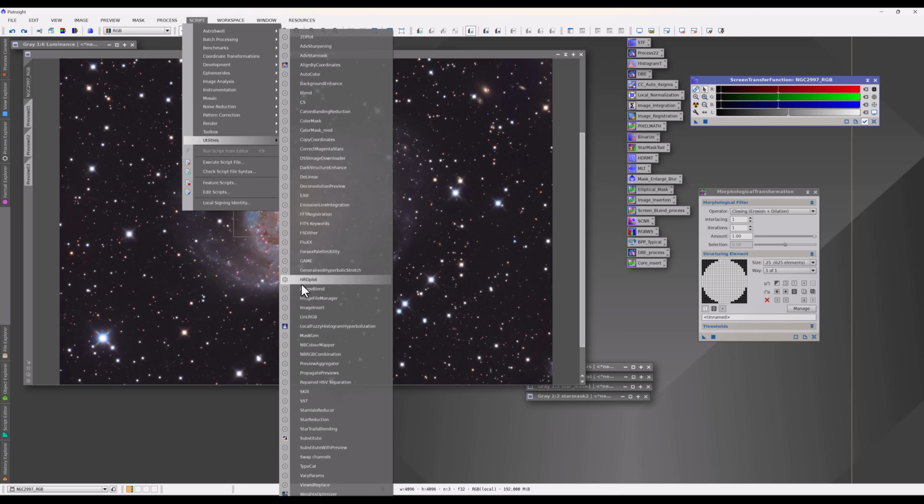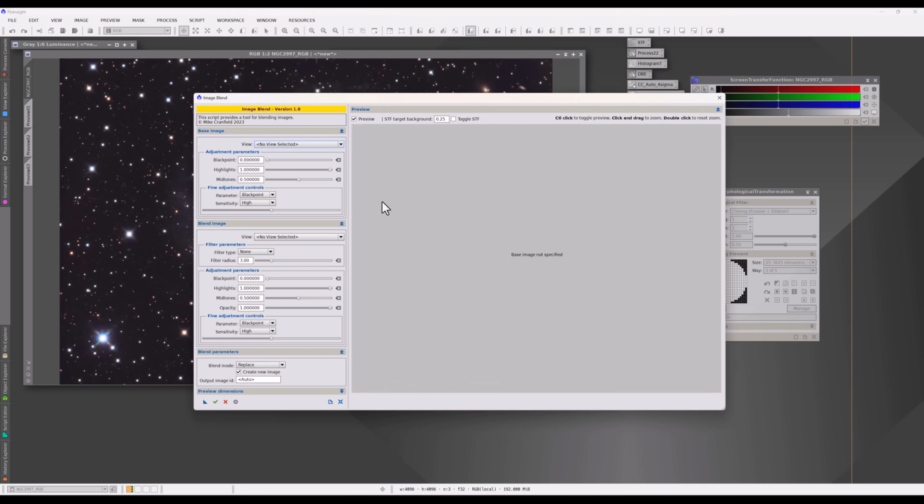If we go to Utilities, go to Image Blend, bring it up, one of the themes of Image Blend not only is it to take two completely different images and put them together, but also you can take the same image and operate on it with a different blending mode and in different ways. Let me show you what I mean. Here's the example of this galaxy, NGC 2997. So I'm going to go to the image, which is RGB, this one. And I'm going to load it in both places, like this.